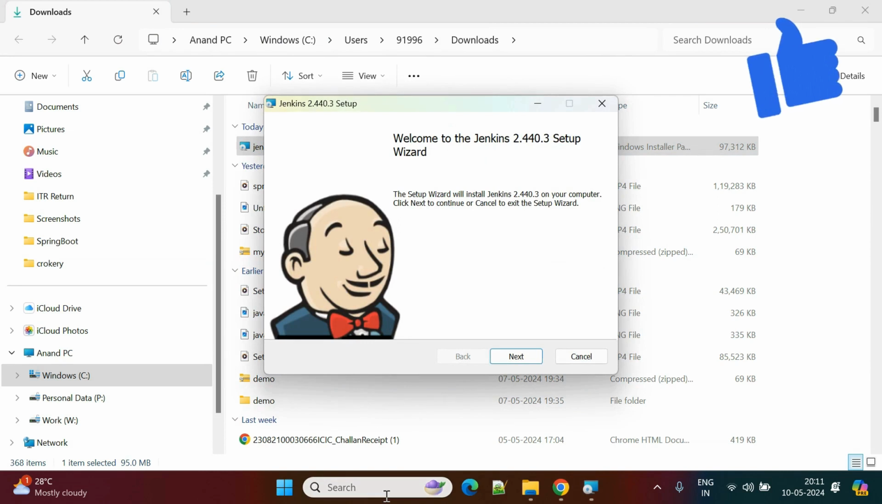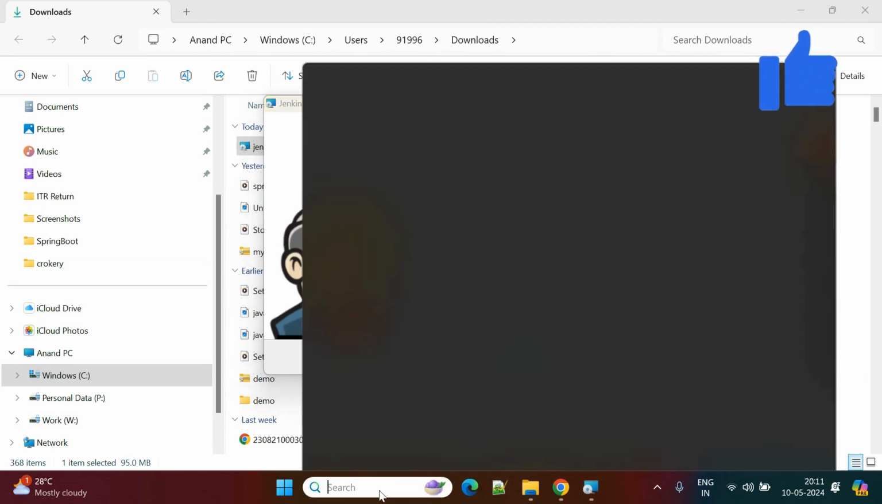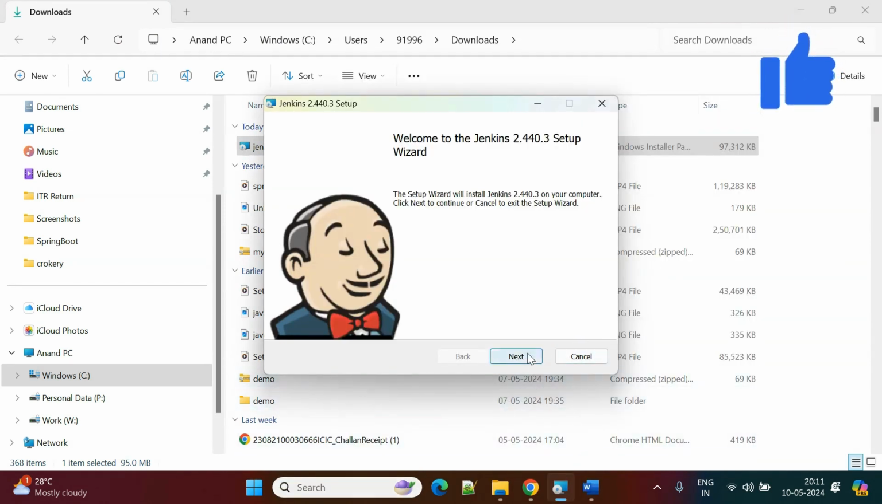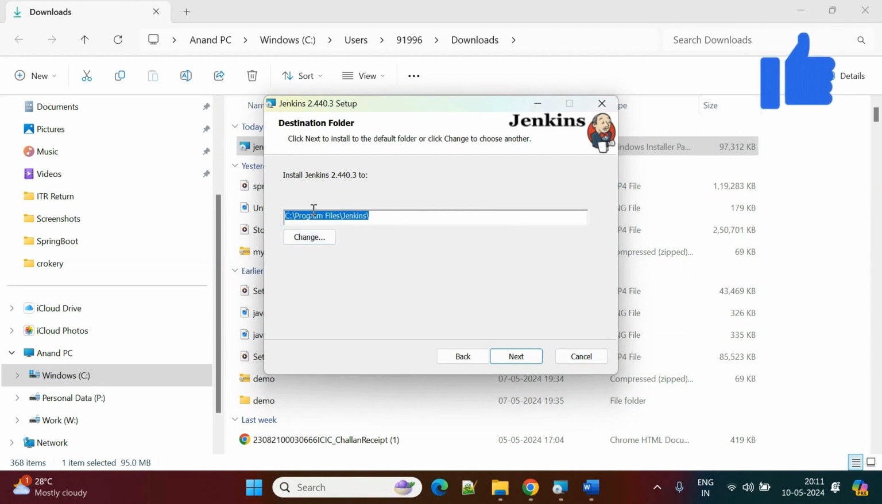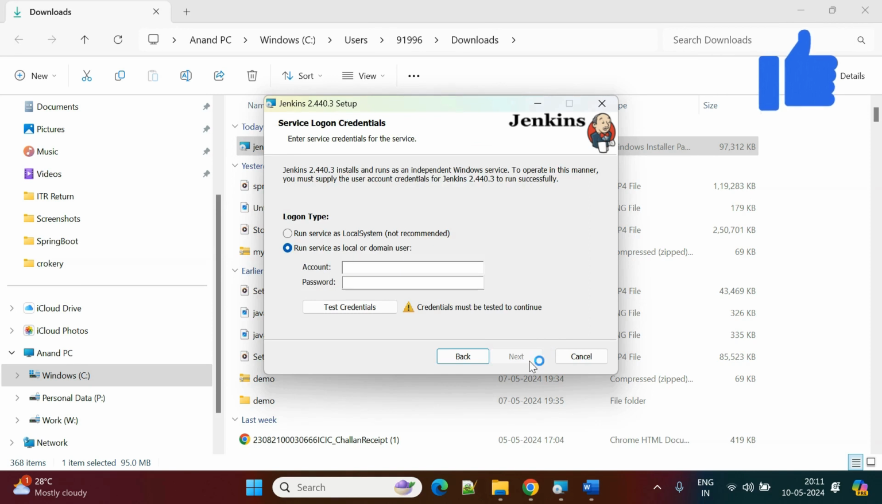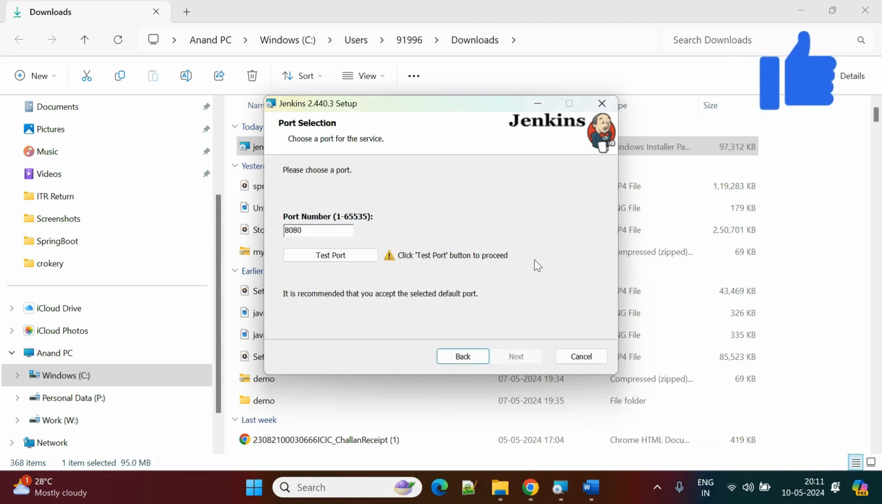Now if you see, it started the install. So we need to click on next. If you see Program Files Jenkins, it is installing in this path. And it is asking two types. One is run service as a local system, and another one is a domain. So I am going with run service as a local system. It is a service, so automatically when you restart your system, it will start. No need to start and stop it.